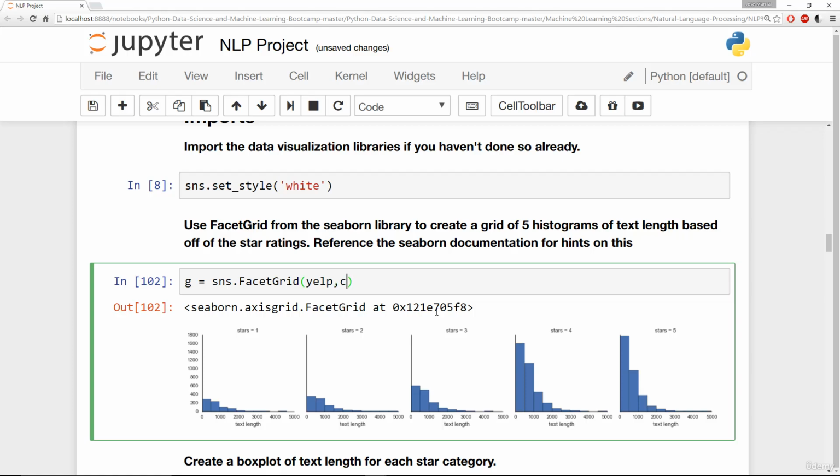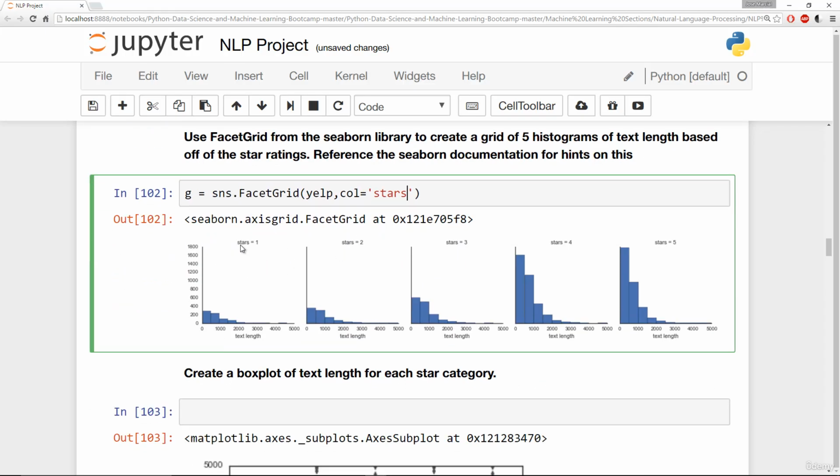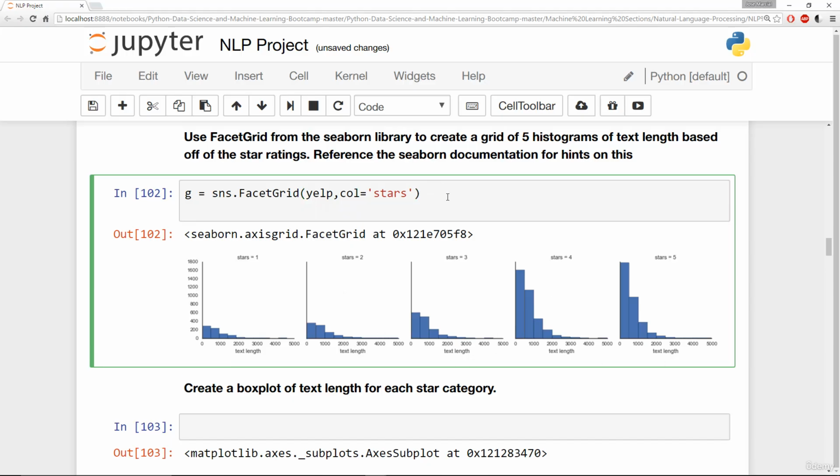Pass in my data set, and then I want to say the columns are going to be equal to stars. If we look at this example output, we can see stars 1 through 5 is the column for each of the histograms. Okay, and then we can go ahead and map plt.hist, and we'll do this with text length.